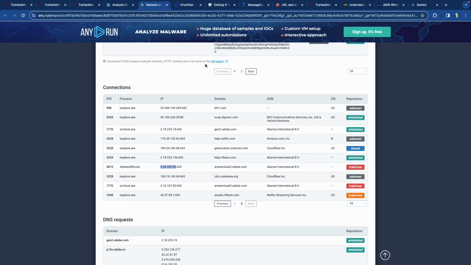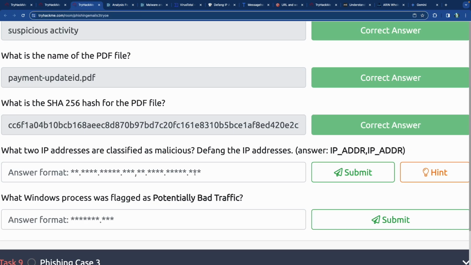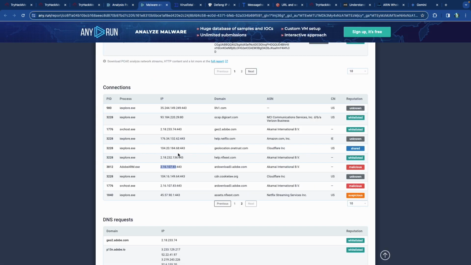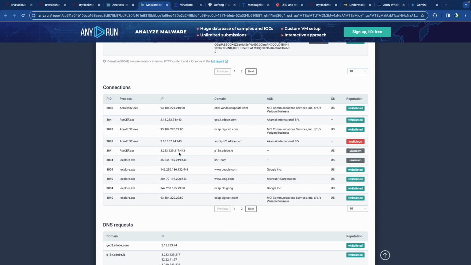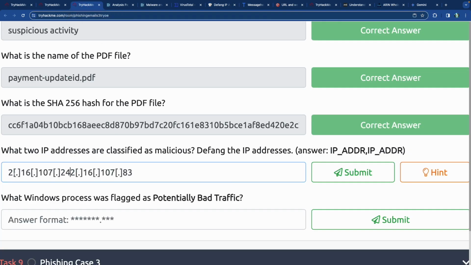So here we go. We're going to copy this. We're going to go to CyberChef. Paste that in here. It's going to be 1 right here. And so this will be one address. And that's 1. And then we're going to go to this thing and we're going to go to the first address. There we go. And that's the first address. And copy that. Separate by commas.